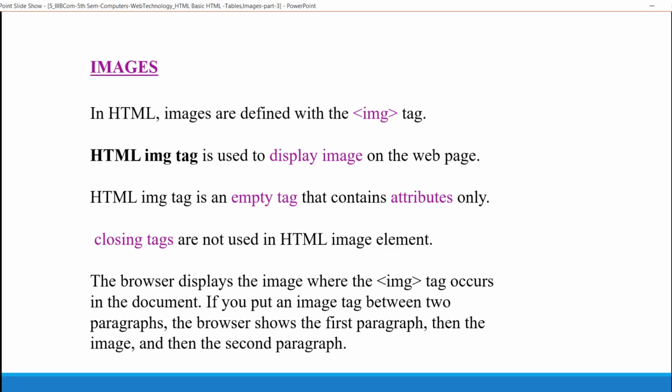Next topic is about images. What is an image? Up to now we have discussed tags that contain text format, cell format, table format, tabular format, bold, italic, underline, subscript, superscript, all this. Here, this image tag displays an image on a web page. Why we are using this image? To display a picture on a web page.